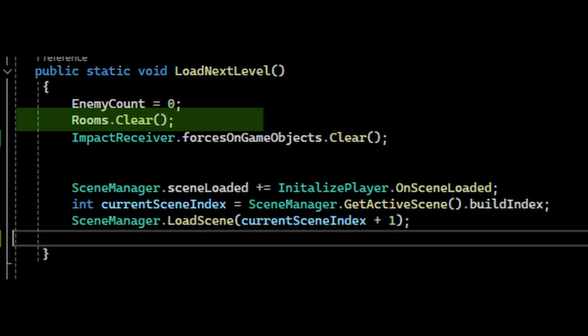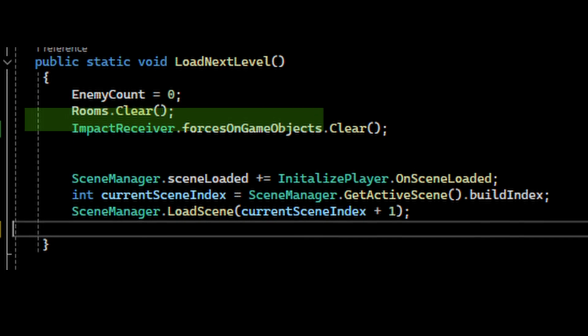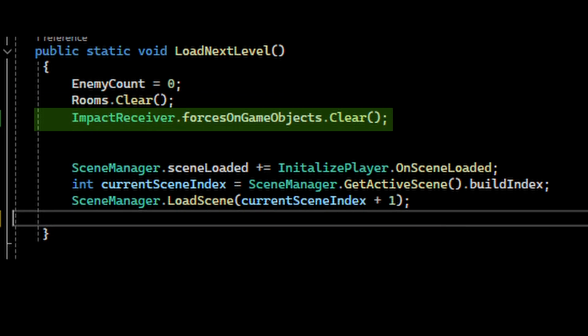So what we're doing is we're getting rid of the rooms and we're clearing the forces on game objects. Our character is using a character controller and not a rigid body, so we're using a static class for that, and these forces will carry over to the next scene. This will prevent your character, like if you get hit by the boss as you kill him and you go through the portal, you might go flying off in outer space, so this will prevent that from happening.